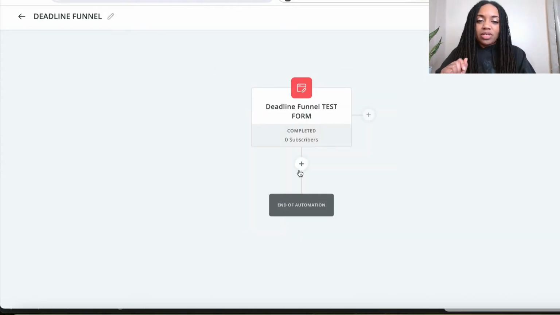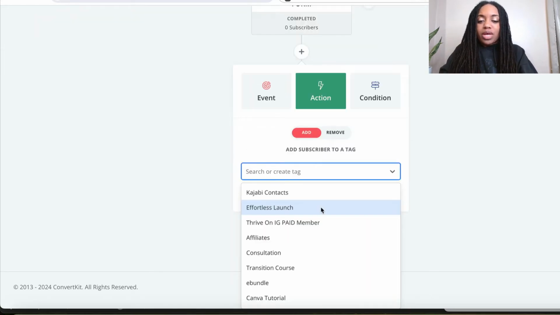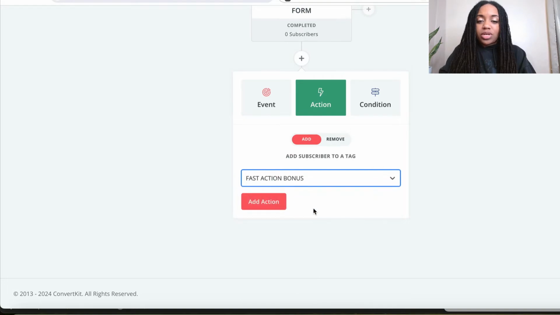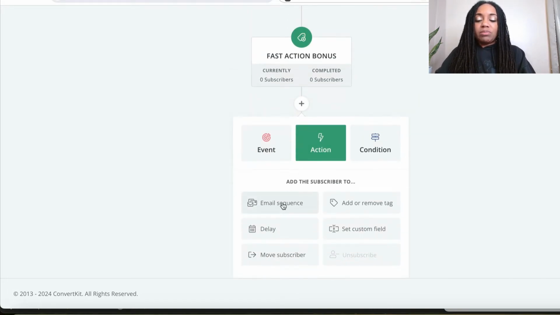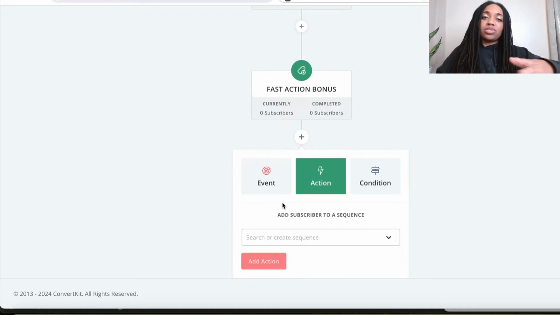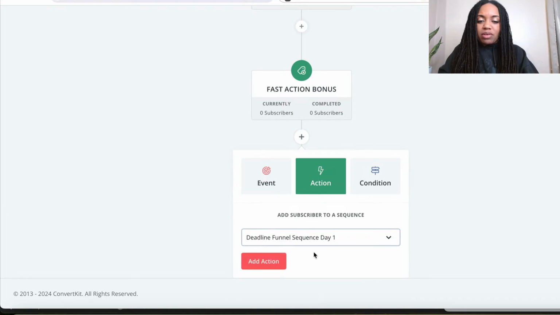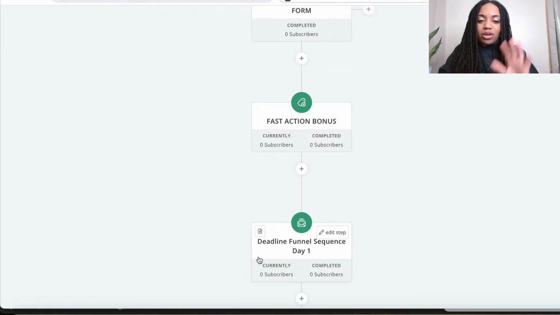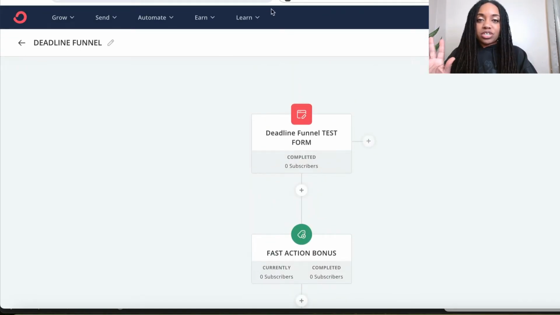I'm going to do add event. And then I'm going to add a tag and I'm going to include that deadline funnel tag that I created, that fast action bonus. And then the next step is going to be the email sequence that they're going to be added to, the sales sequence. So I'm going to just call this deadline funnel sequence day 1. I already have that from some other time that I've created it. So I'm just going to use that. So we have this set up. This is good to go. And now we can go on to the next step.